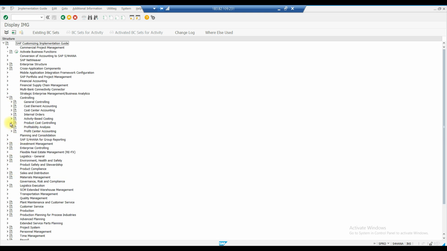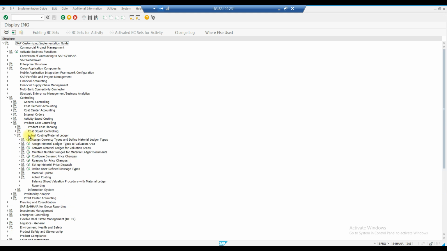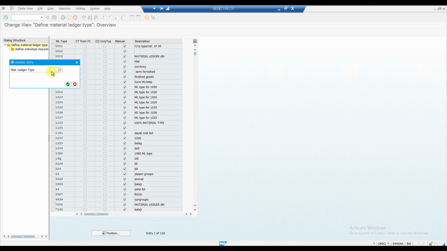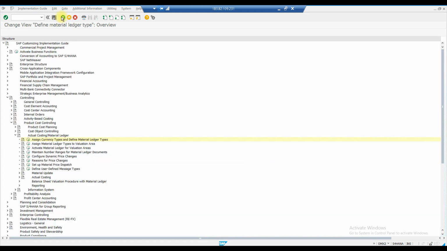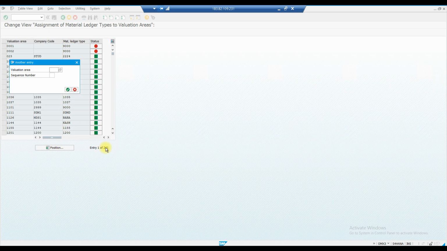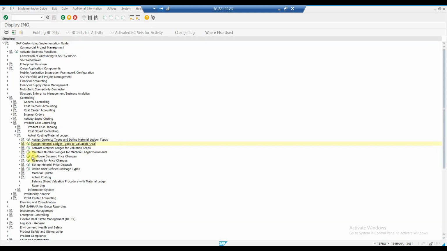We can go to controlling. From here, we can go to product cost controlling. From here, we can go to actual costing. From here, the first one, material ledger type, go to position and see the material ledger N100. So it's already there. Let's go back. Second thing, we will see, go to position and N100. For N100, it is showing we have created, right? Valuation area. This is the material ledger type.